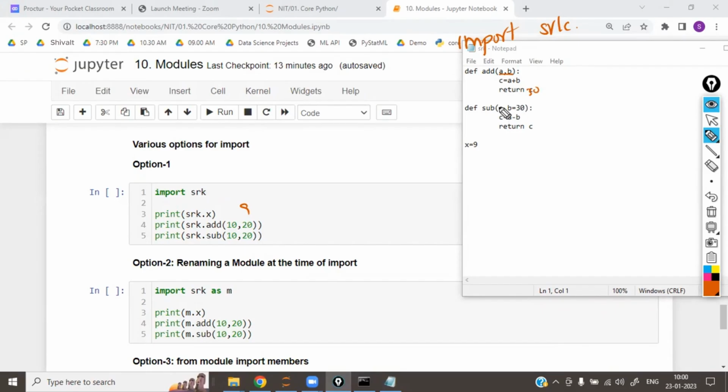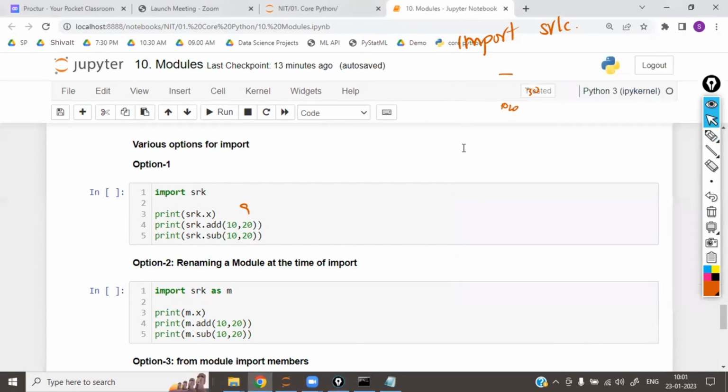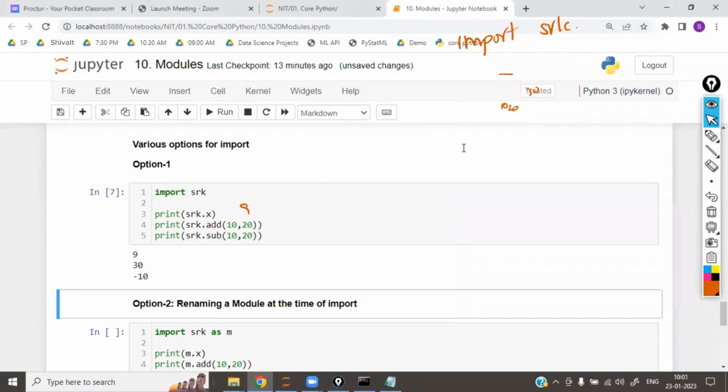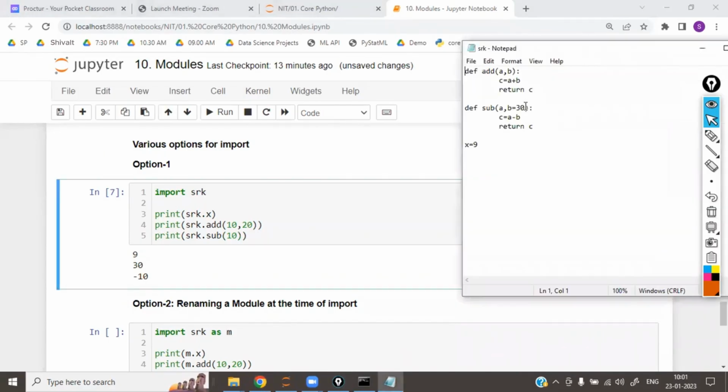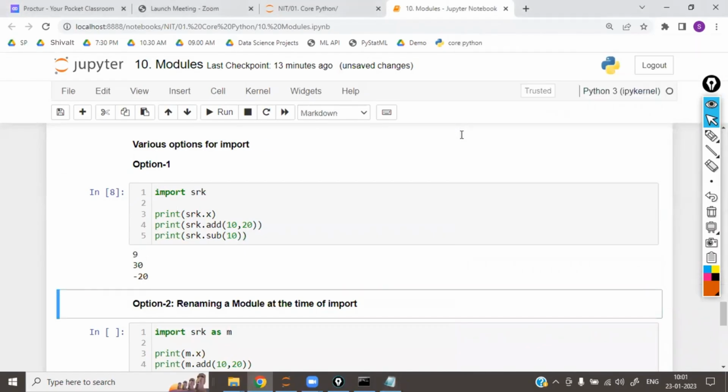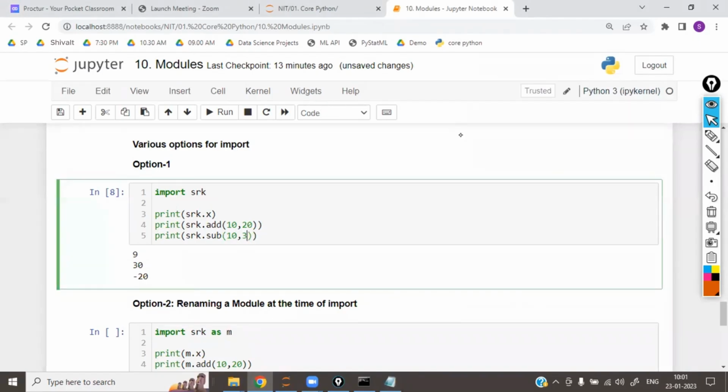Sub of 10, 20. A value will be considered as 10 and B value will be considered as 20, and C is equal to 10 minus 20. Return the C, that is minus 10. So 9, 30, minus 10. It is going to print in this way. If you don't write this one, automatically by default B will be considered as 30 because this function was created with one default argument of 30. So it is going to work on the 30. That is 10 minus 30, that is minus 20. It is going to print. This is option number 1. Till now, whatever we have discussed is this option.